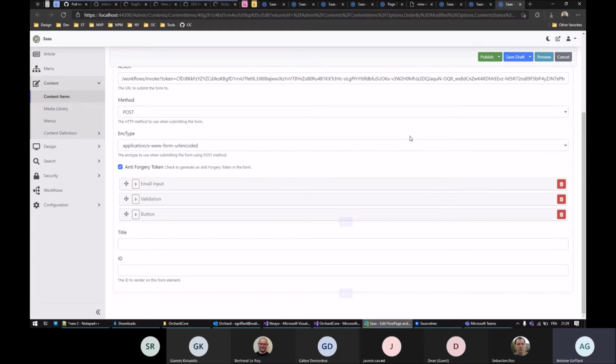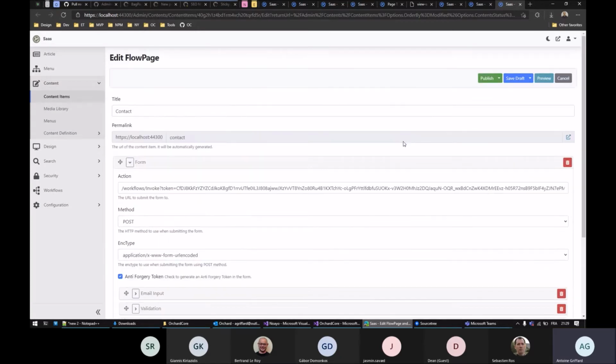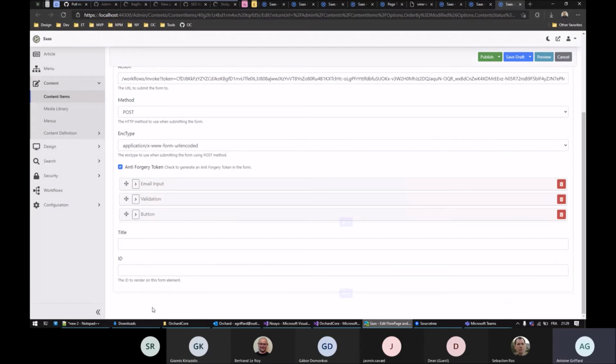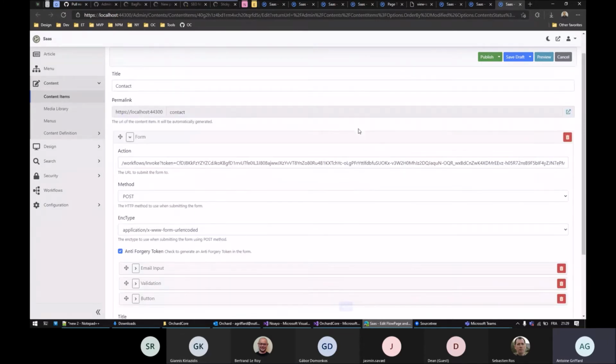So you are seeing them all the time. You don't have to do your changing and scroll to the bottom to publish your content.